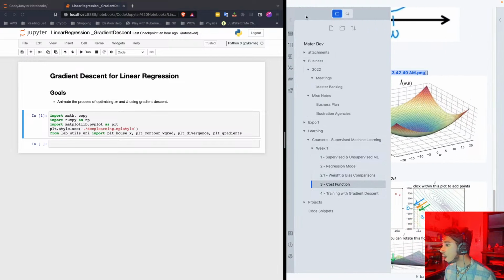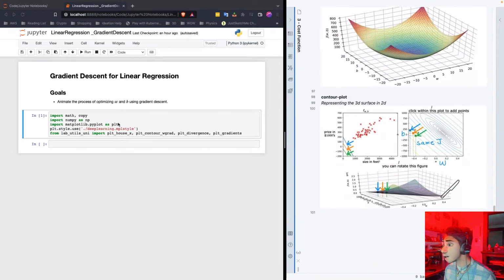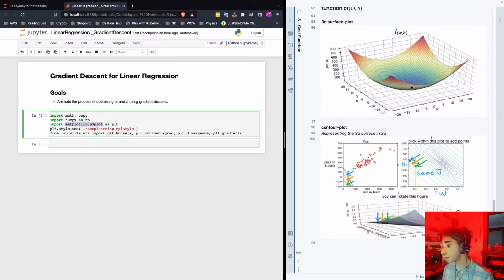And if you want to know how to make these graphs, that's facilitated by this file that I mentioned, this lab utils uni file. It has some extra stuff in it that helps make these visualizations, but essentially this is being done with matplotlib. And these graphs are a really convenient way of showing us how closely our linear regression is able to model the data we have. And the lower the cost, the better the prediction, the more integrity our model has.